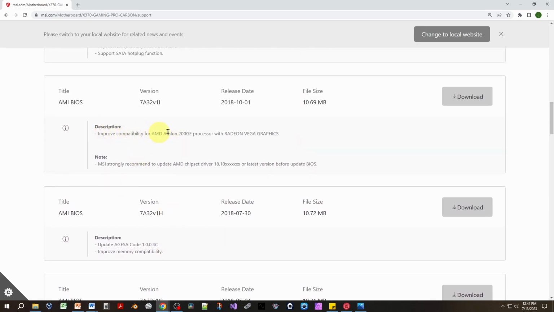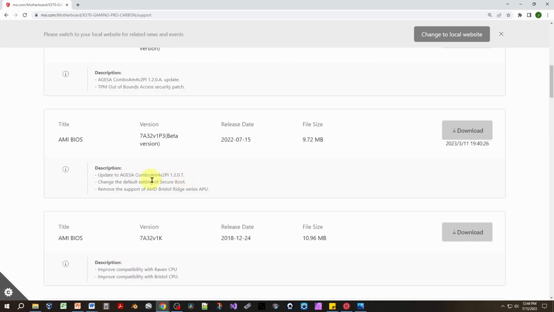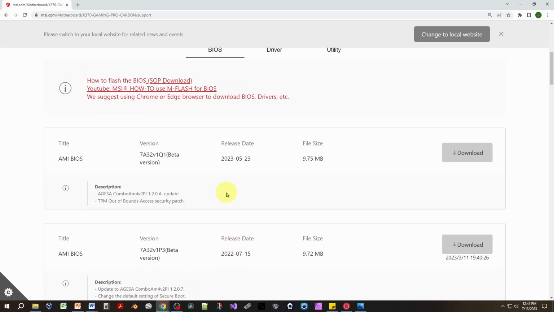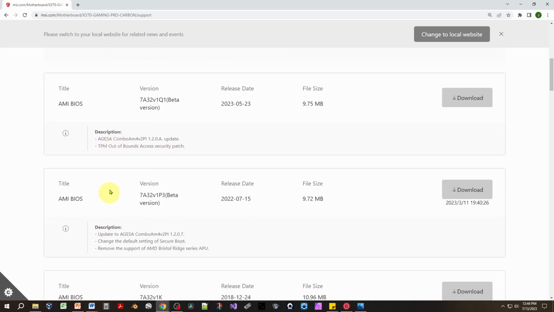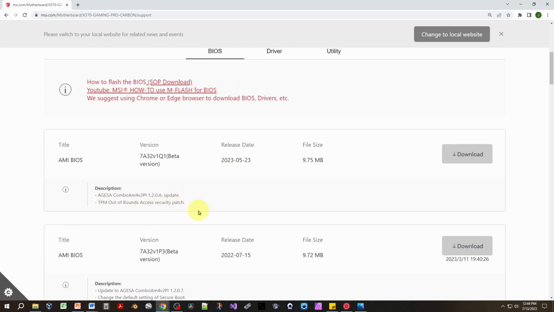And here there is another compatibility with AMD Athlon processor with Radeon Vega graphics. And there's a note, MSI strongly recommends to update AMD chipset driver or latest version before update. So that's really important. If you're going to do the BIOS, you need to first download and install this AMD chipset driver, and then do the BIOS upgrade. So it's really important you read these notes. There's more compatibility, remove support of AMD Bristol Ridge, and so on. Oh, here is a TPM, Trusted Platform Module, out of bounds access security patch. So there's a security patch.